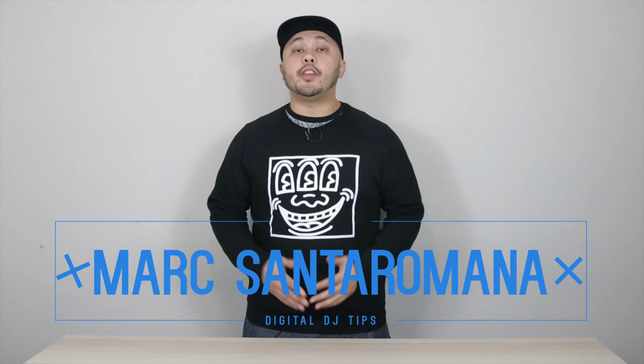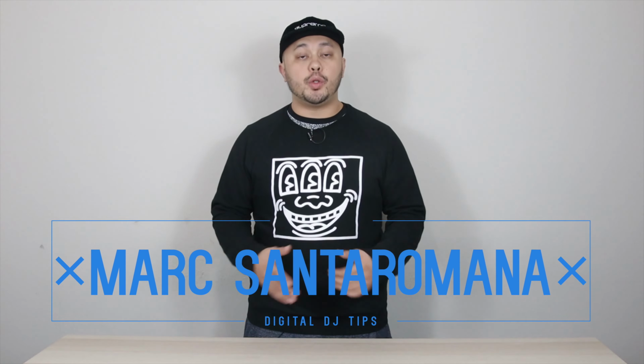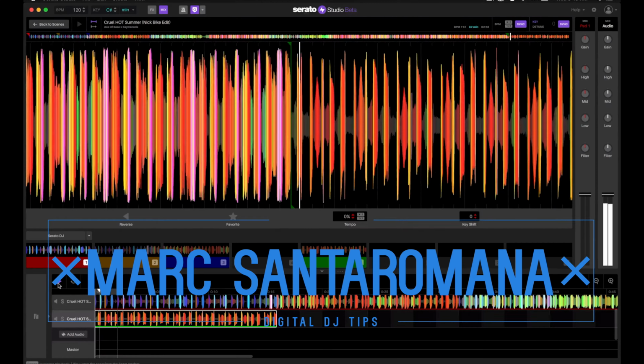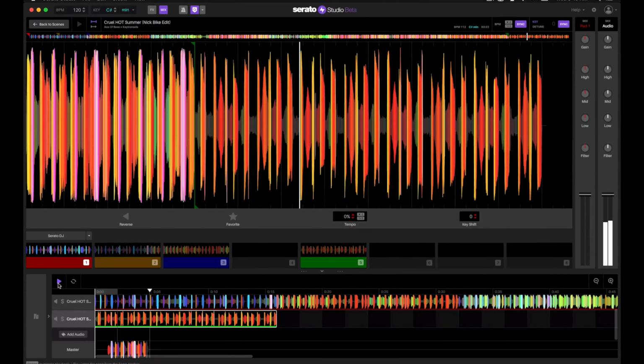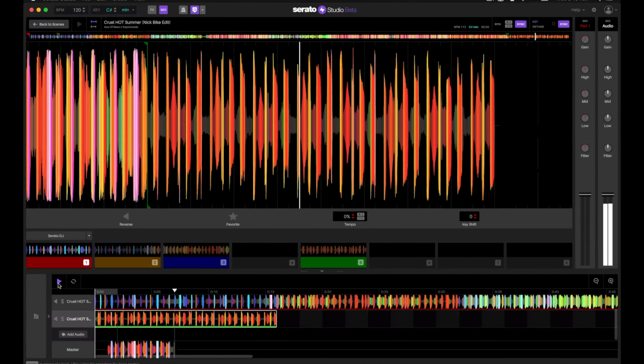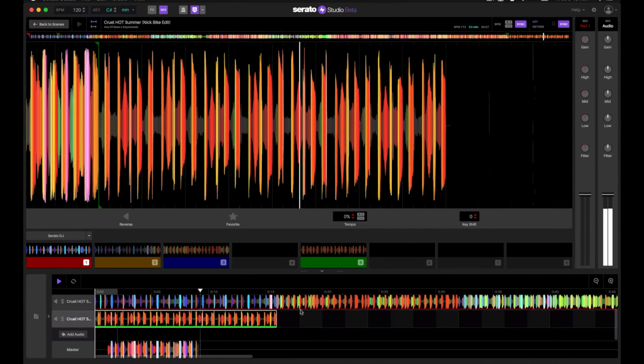Serato has just updated their music production software, Serato Studio, to version 1.4. This new version includes a brand new feature called Audio Tracks, which makes creating your own custom DJ edits and remixes faster than ever before when using Serato Studio. They've also included a couple really cool new features as well.